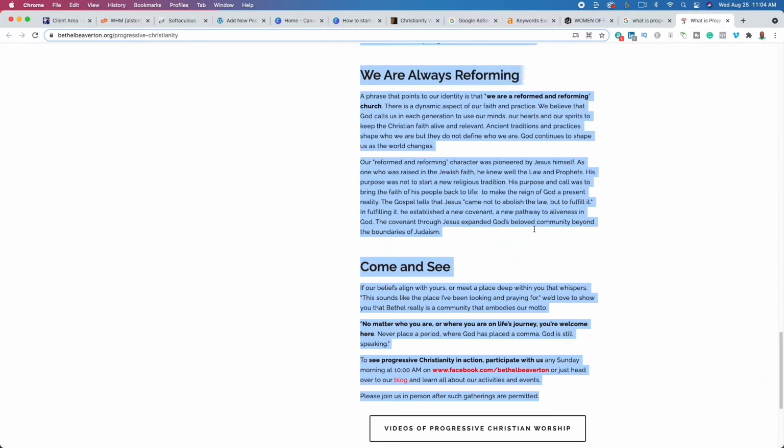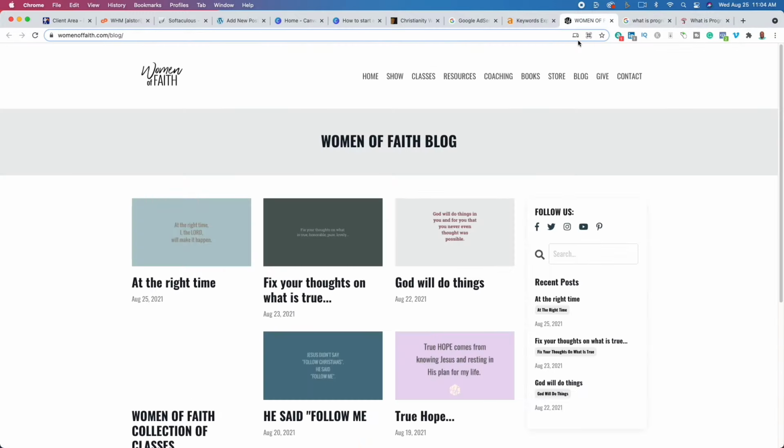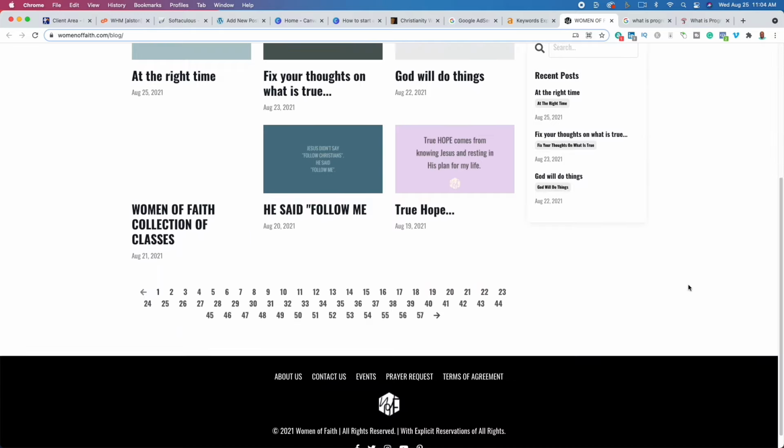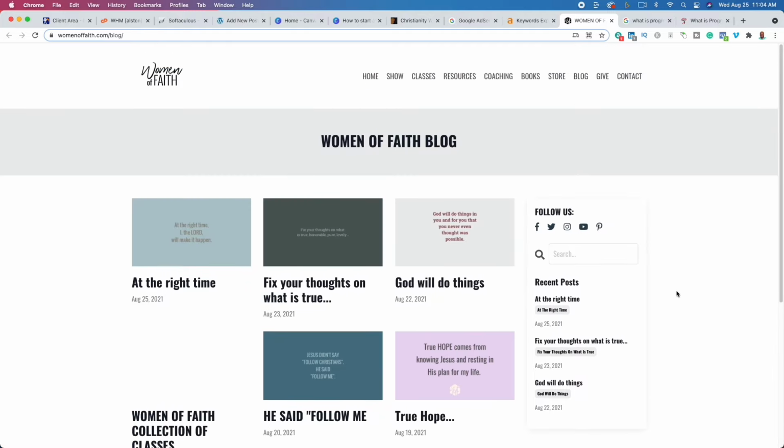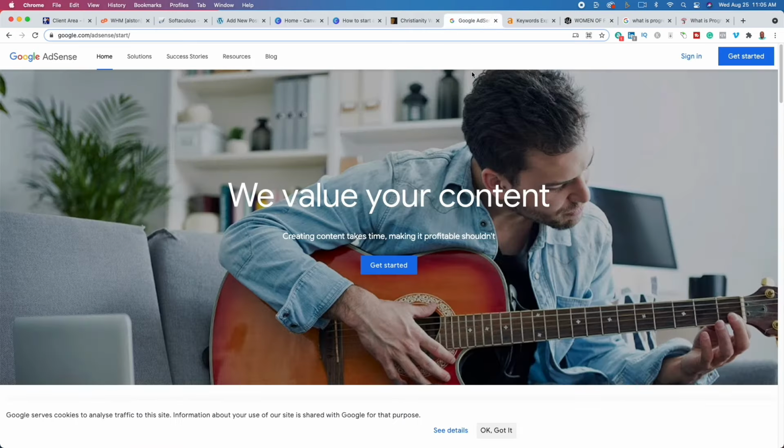If we go back over here, if we look at this one, womenoffaith.com, they are making money with their website in a few different ways. One way that you can make money with your website is simply by placing ads right on your blog post. Now, the ads that will be placed are going to be congruent with your website niche. For example, if you're writing about Christianity, it's going to have Christianity-based ads. And you can work with a company called Google AdSense to find and place ads right on your website automatically.